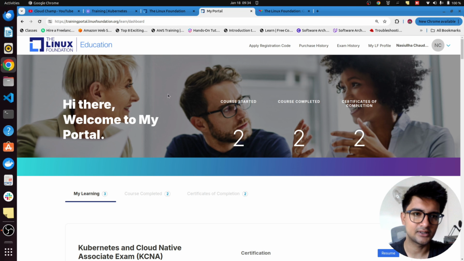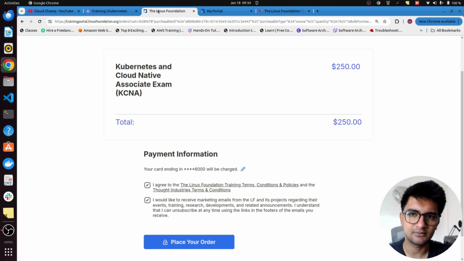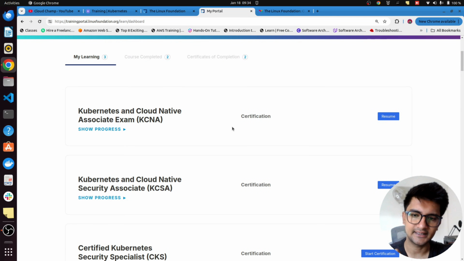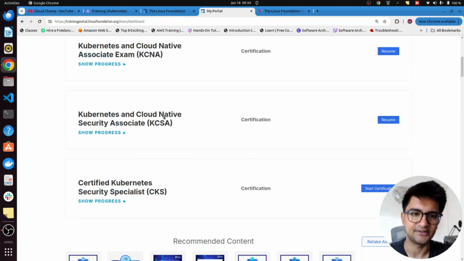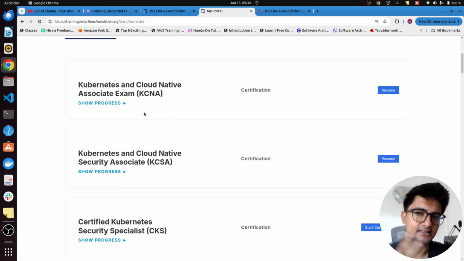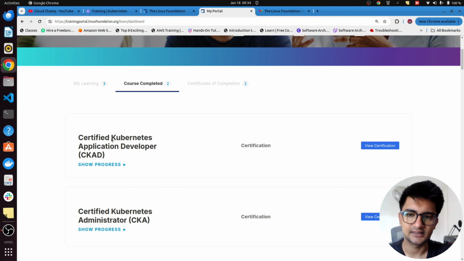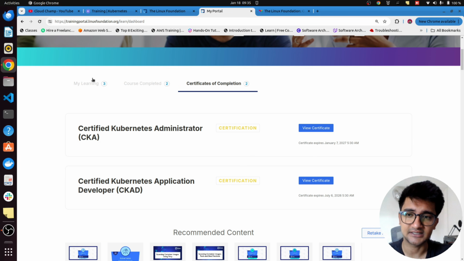So this is my training portal. You can see I've already logged into it. When you buy the exam, you will get the button to go to this training portal. As you can see here, I have my KCNA certification, KCSA, and CKS certification that I bought recently. So I have these three certifications. For you to see this, you need to buy the certification first. I've also CKAD and CKA here, which are already done. So these are the certificates I have, and these are the certificates I'm preparing for.